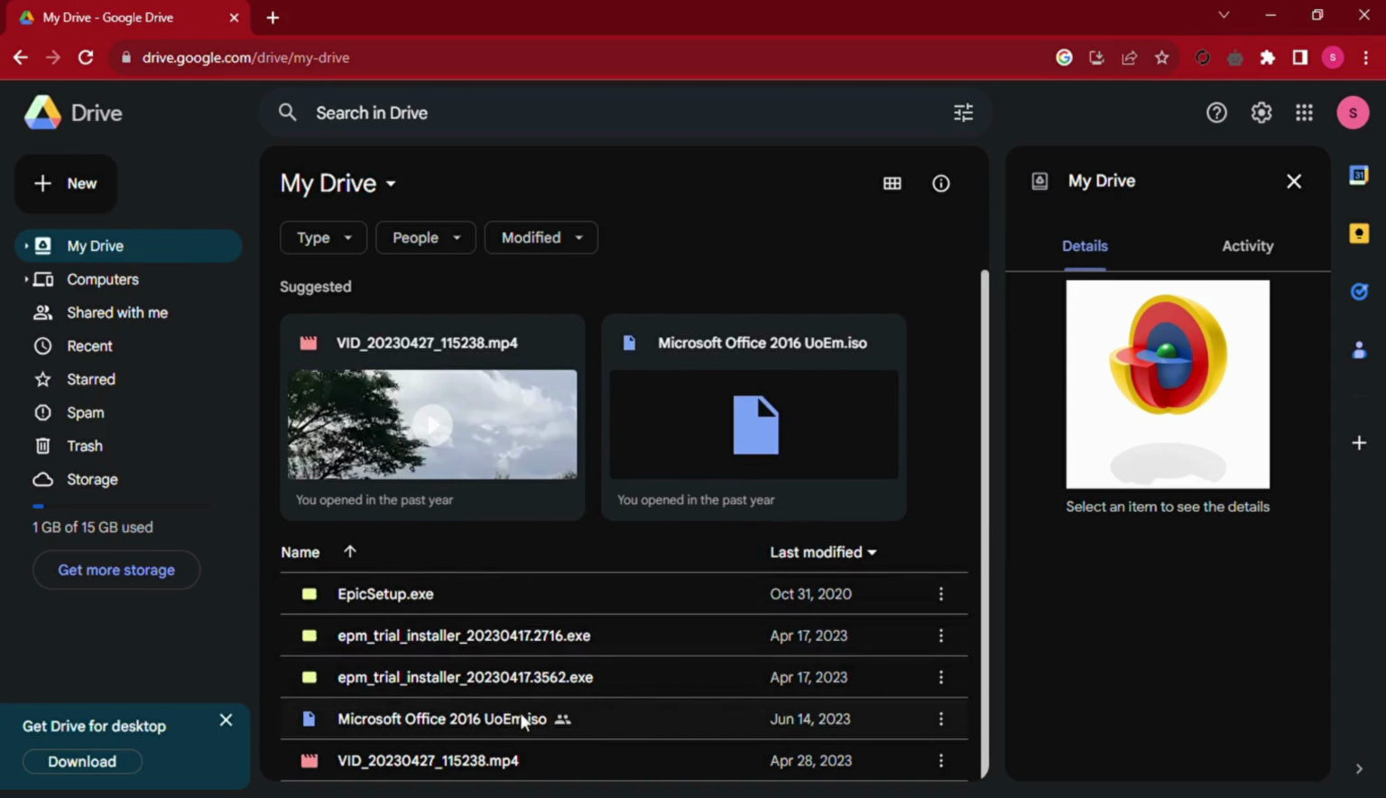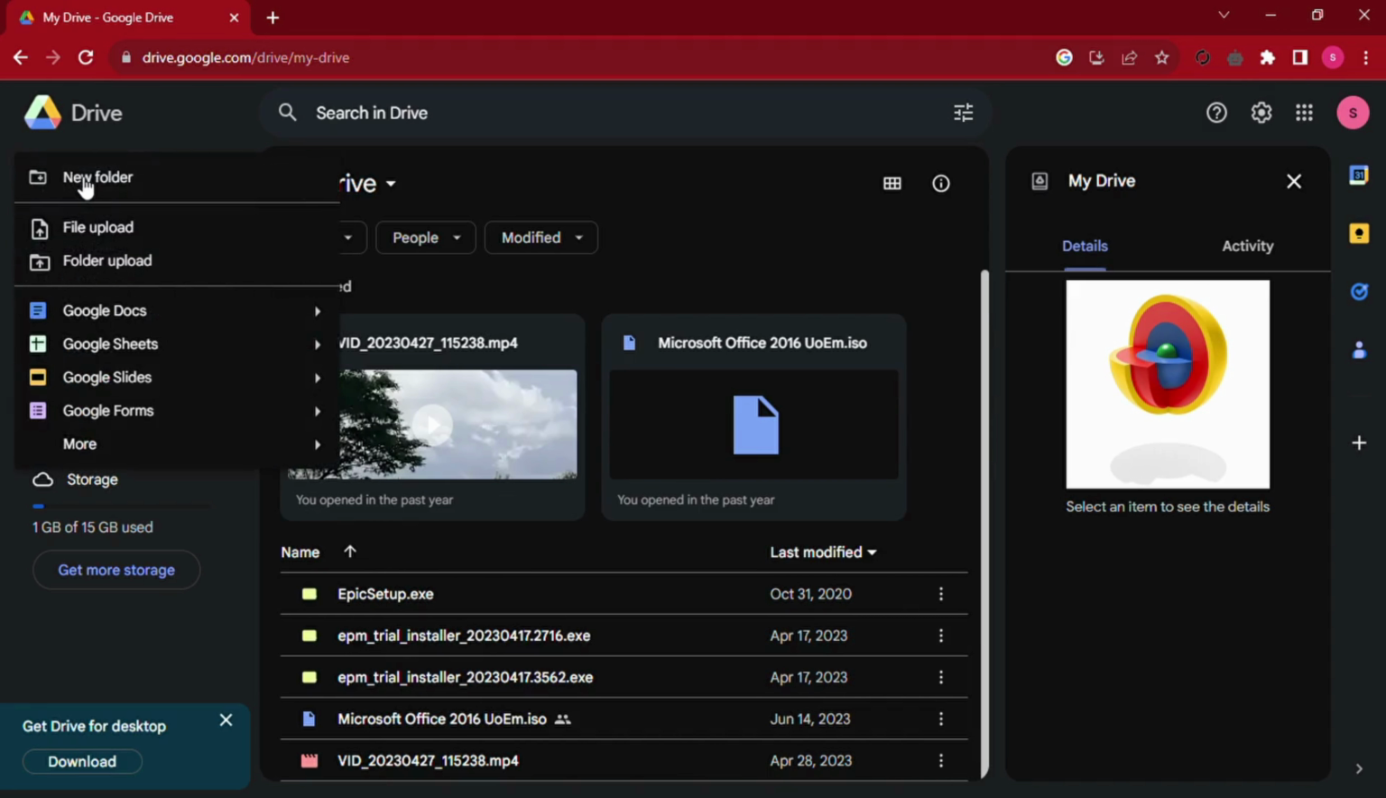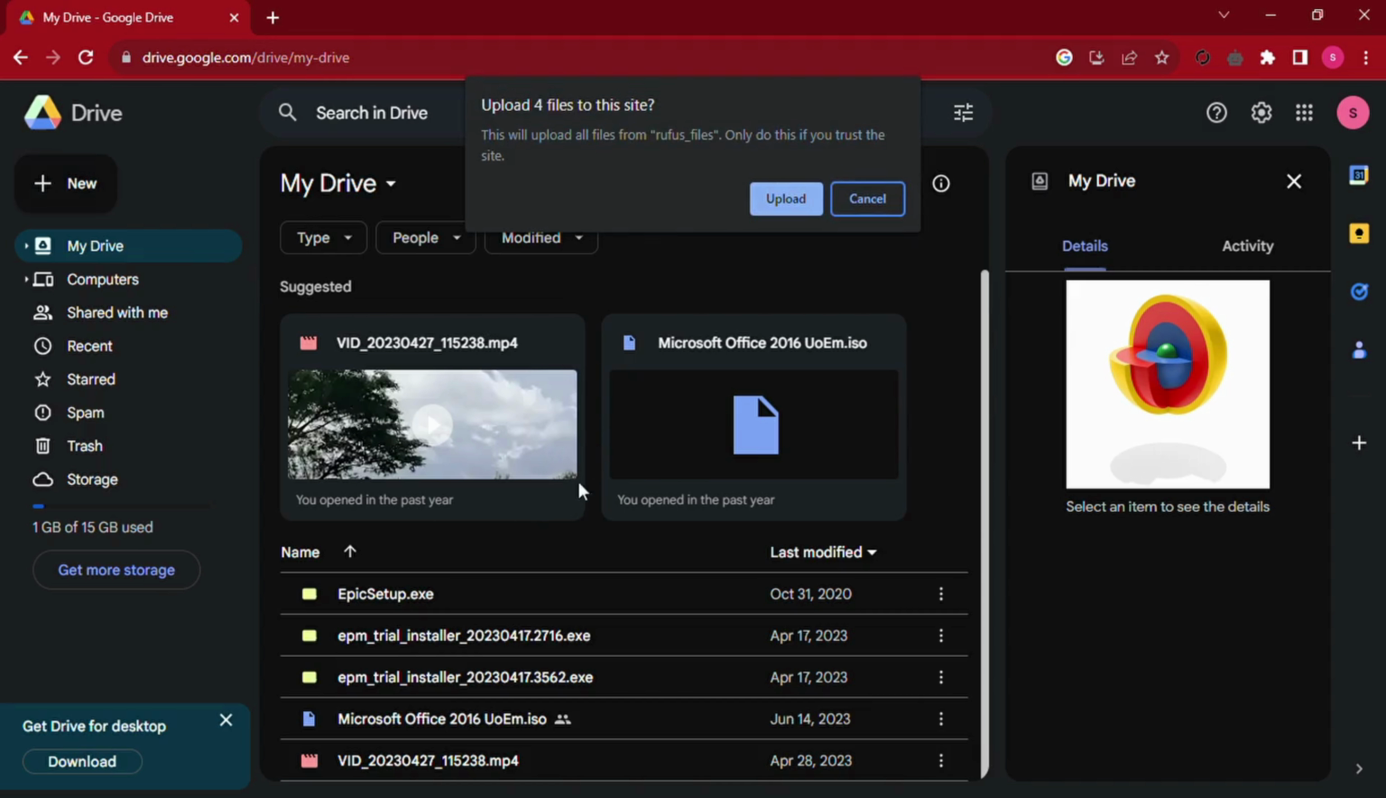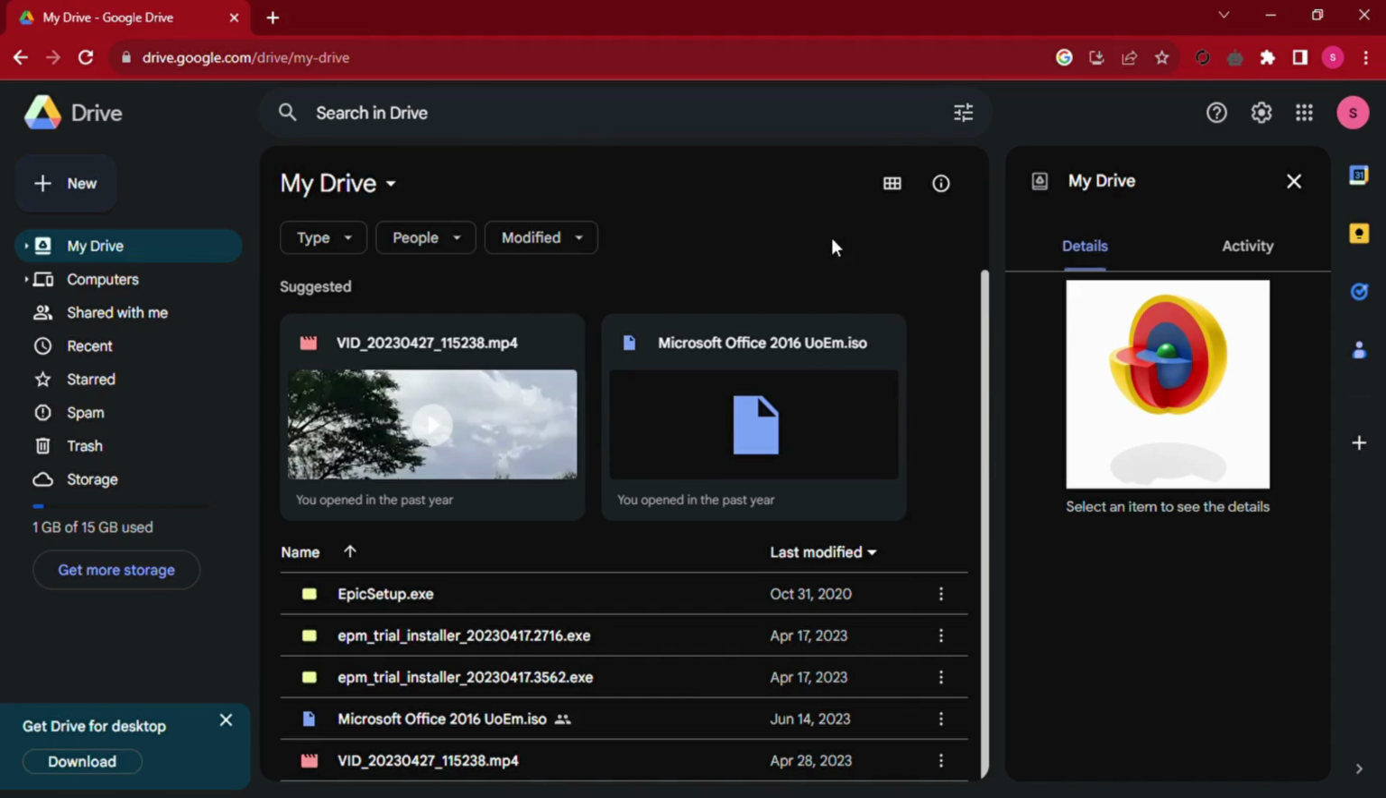And if you want to upload a folder, just click on folder upload and choose the folder that you want to upload and then click open. Now choose the folder that you want to upload, then click upload.